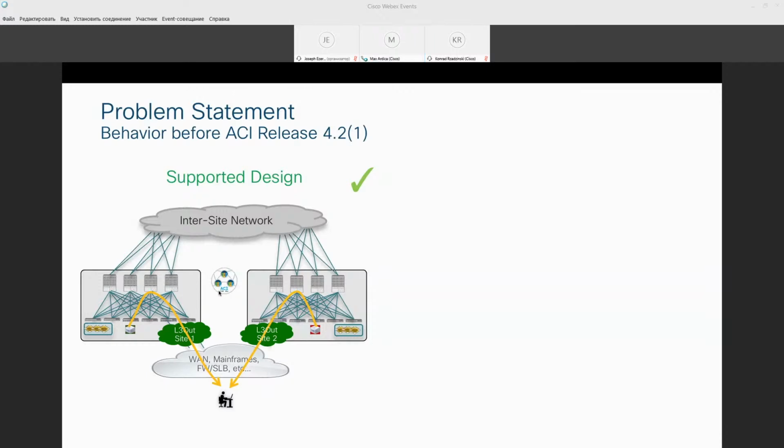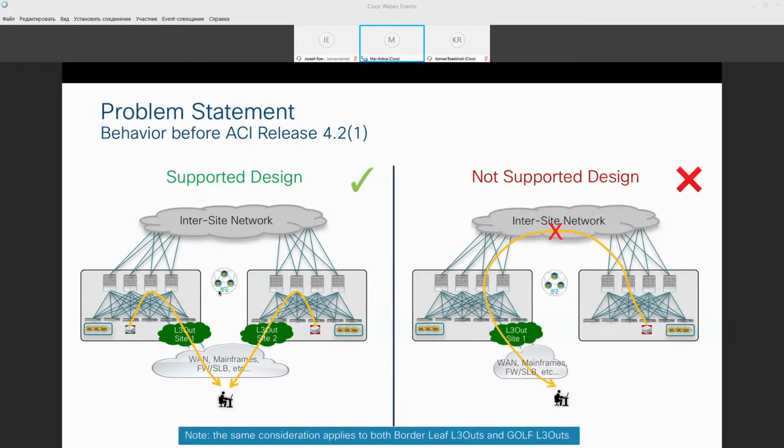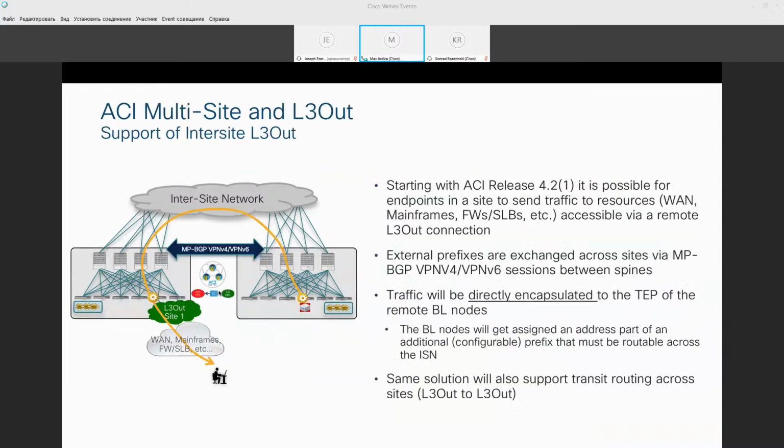It's just that that L3 out may get connectivity to things like mainframes, firewall, load balancer, and you may have scenarios where a mainframe is only connected in Site 1 and have a client in Site 2 that needs to communicate with that mainframe, right? That's where inter-site L3 out becomes handy. And in order to support inter-site L3 out, we have to change how inter-site forwarding works, okay?